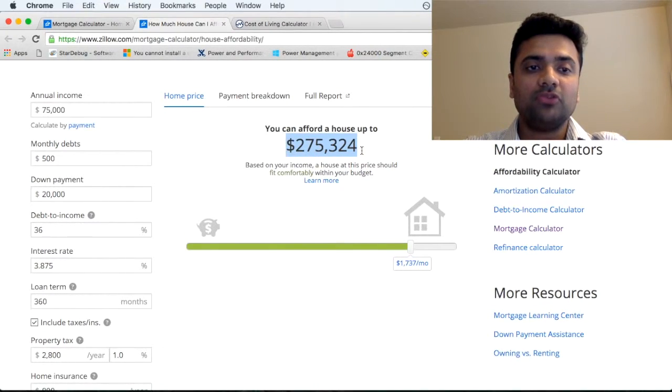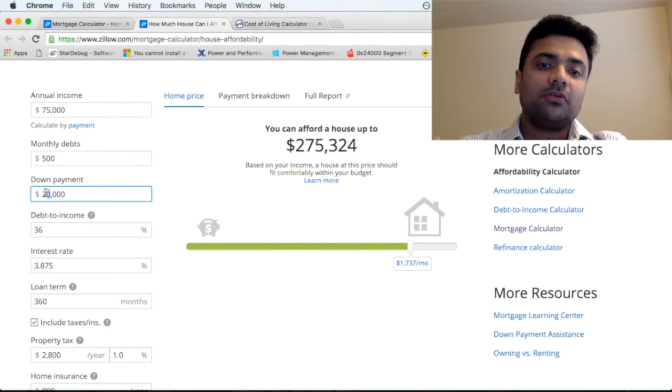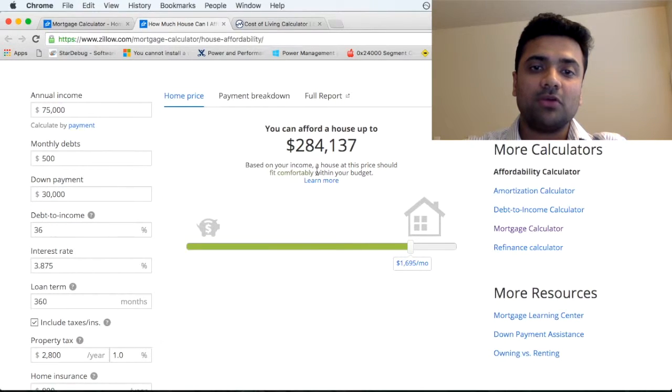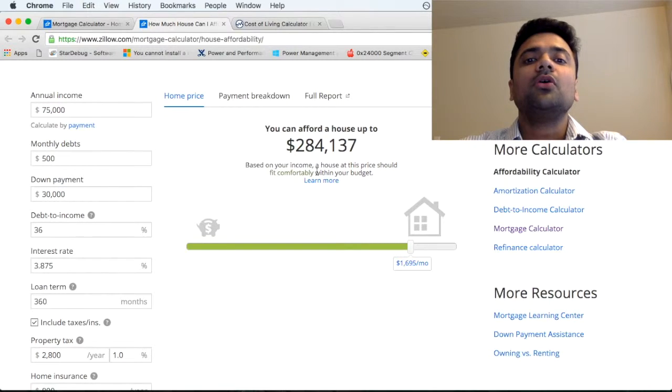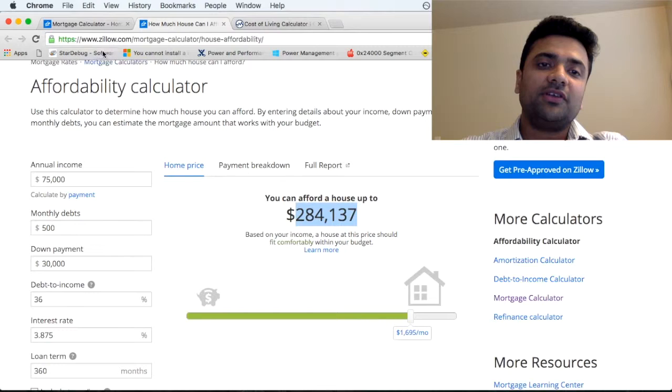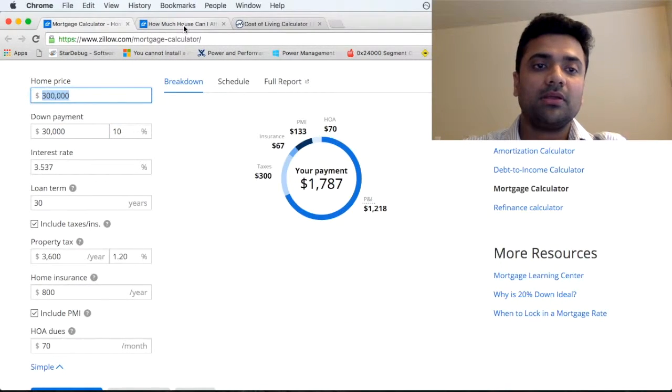Now let's see how this varies if I change this to, say, I have 30,000. So not bad. Now that I increase the money I'm putting as a down payment, you can see that you can afford a bigger home. So this is very critical along with your mortgage calculator to know how much of a house you can afford. I would suggest you do this first, and this is the website. You can go there and check it out. And once you decide on the house, then go back here and put that amount. I think it was 285, so you can put 285,123.